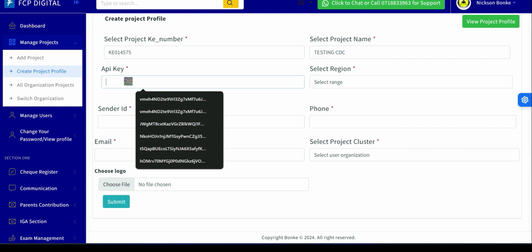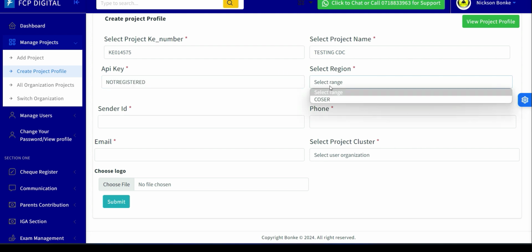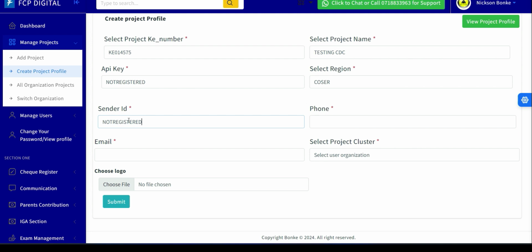For the API key, say not registered, because these are tests. But remember, when you want to activate, we can activate that later. But for now, for creating the profile, it will be not registered. And then here you just say the region that you select. Also send ID, say not registered. Not registered, in capital letters.